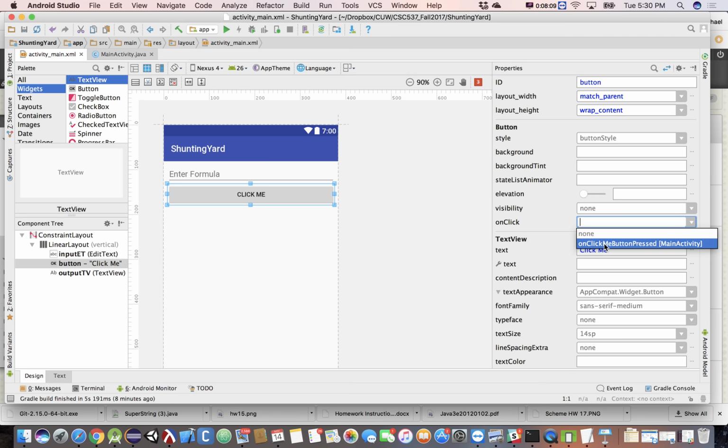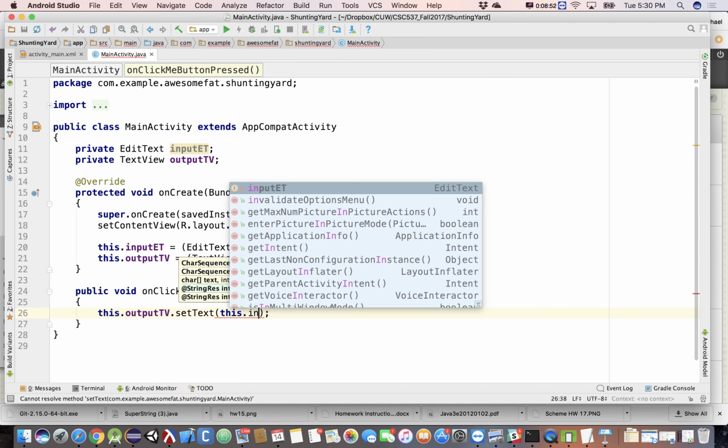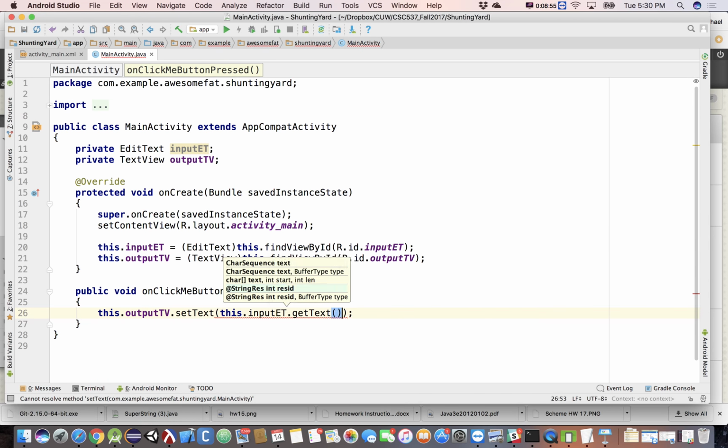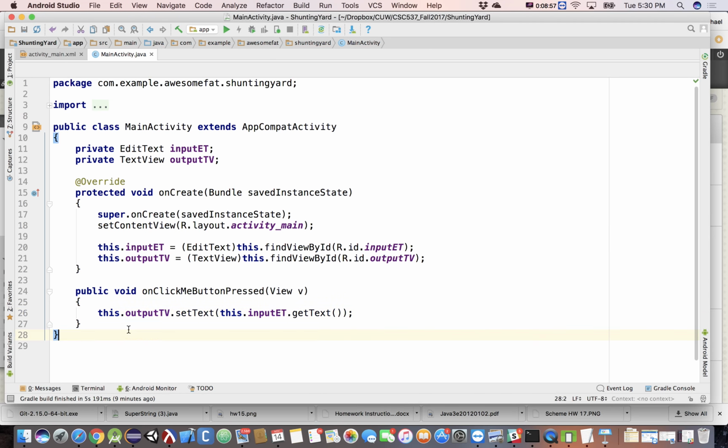So we'll go ahead and we're going to read in from input ET and output to output TV. So we'll say this.outputTV.setText equal to this.inputET.getText. Just proving that all of our stuff is gluing together. All right, makes sense how this works? So let's go try this.